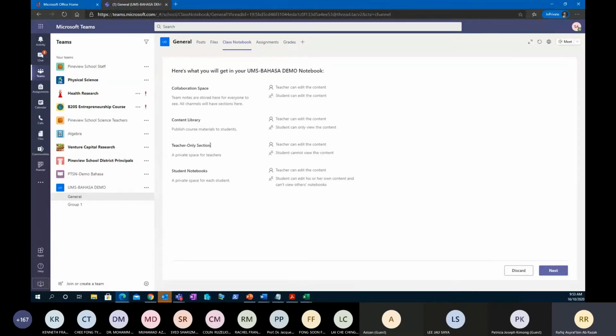Teacher only section is your personal section, only you can edit and view. And then the student notebook: the teacher can edit the content, the student can edit his or her own content, and the student cannot view others' notebooks.